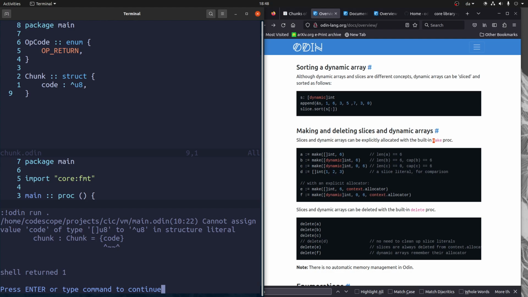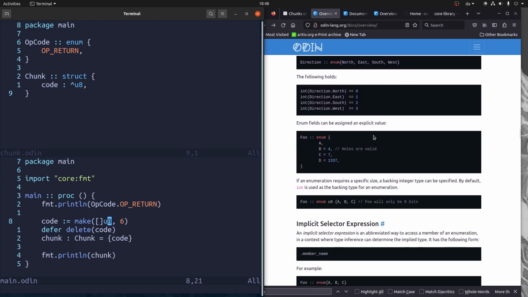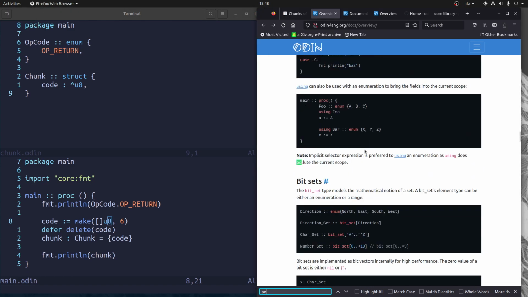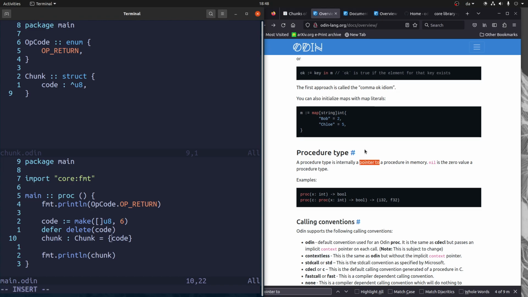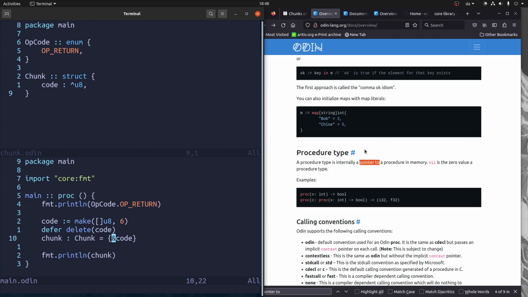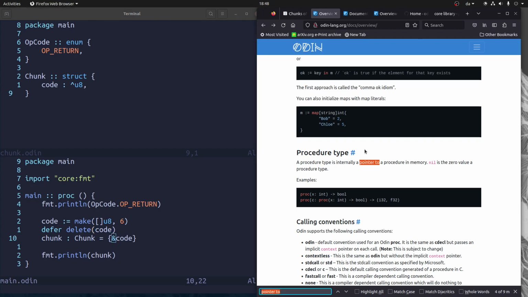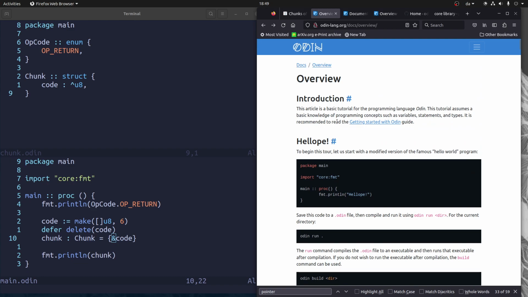Okay, so an array is not quite the same as a pointer. Let us try something like pointer to array. No. What if I take the address? Is it like that? No, it doesn't do that. Interesting. So perhaps we shouldn't use a raw pointer.